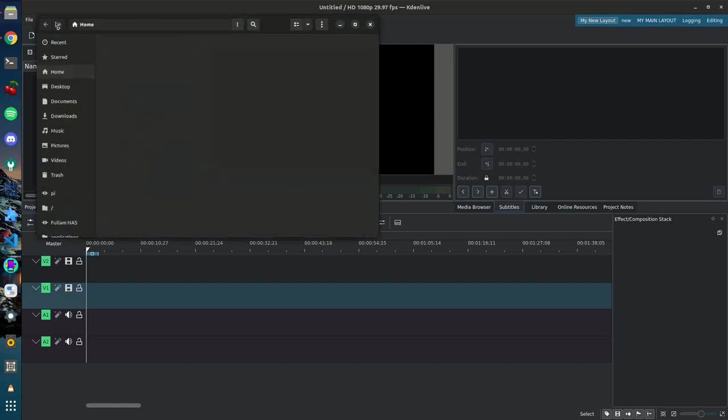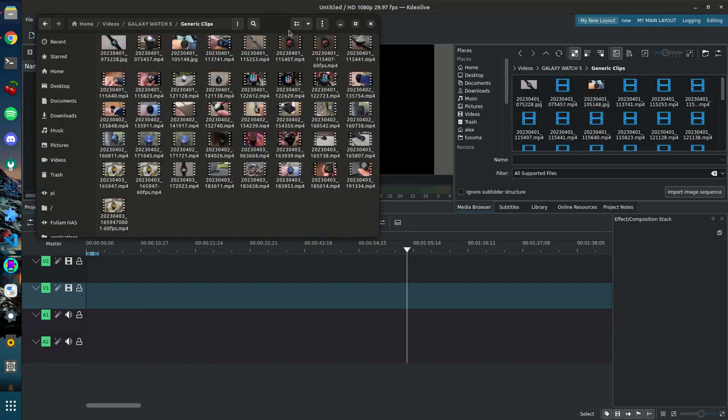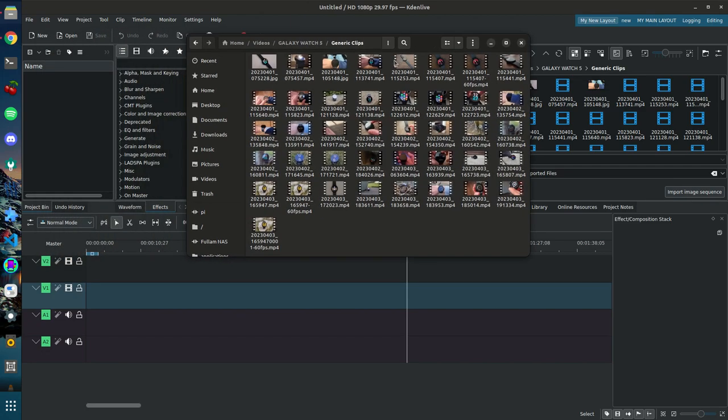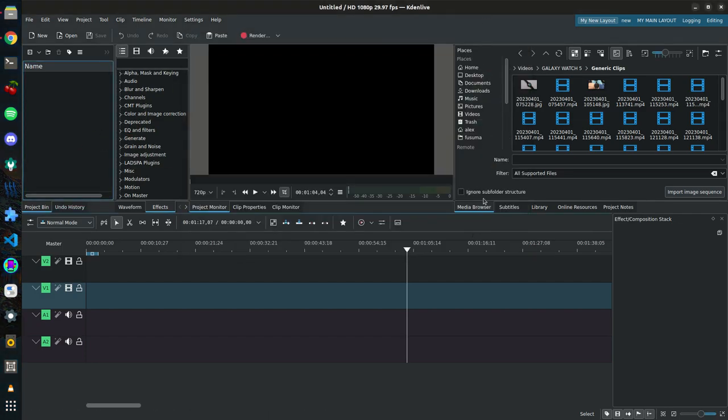There are also other ways to do this. So over here I have a bunch of generic clips of the Galaxy Watch 5 that I use for my Galaxy Watch 5 videos, and I'm just going to be showing you Kdenlive with these videos. There's another way to import them besides dragging, and that is going into the media browser, which is over here. If you don't have it, just go to View and check Media Browser.